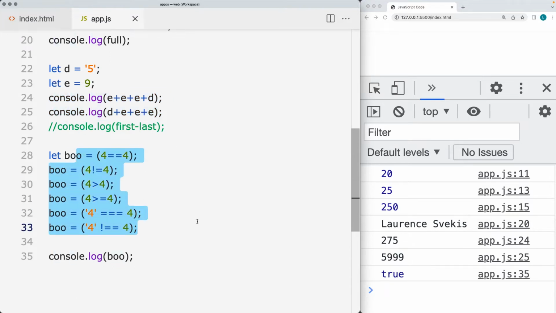Also how we can use the comparison operators to check to see if values are equal, not equal. So this is going to be returning back a Boolean value.